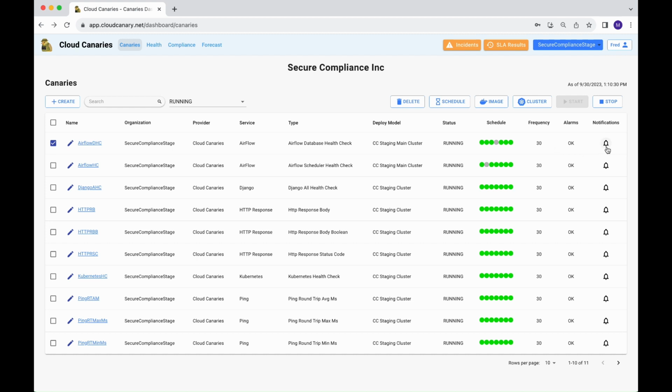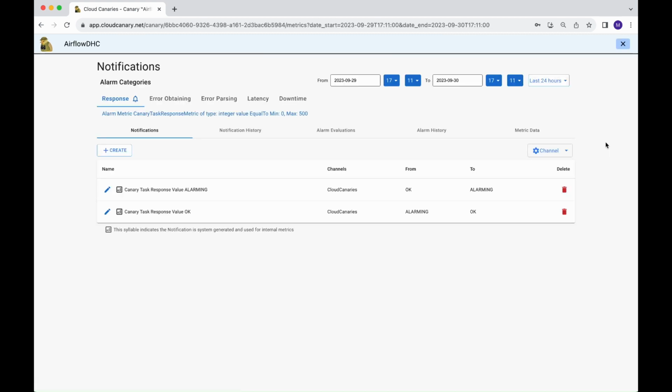The last thing I want to show you is notifications. When you have an alarm, you can set up notifications. And there are really two buckets. There are system notifications that the platform generates automatically to collect metrics for every canary. And this is the tool that we use to do that. It's really the same piece of code that will send notifications to different channels. So we can do that.